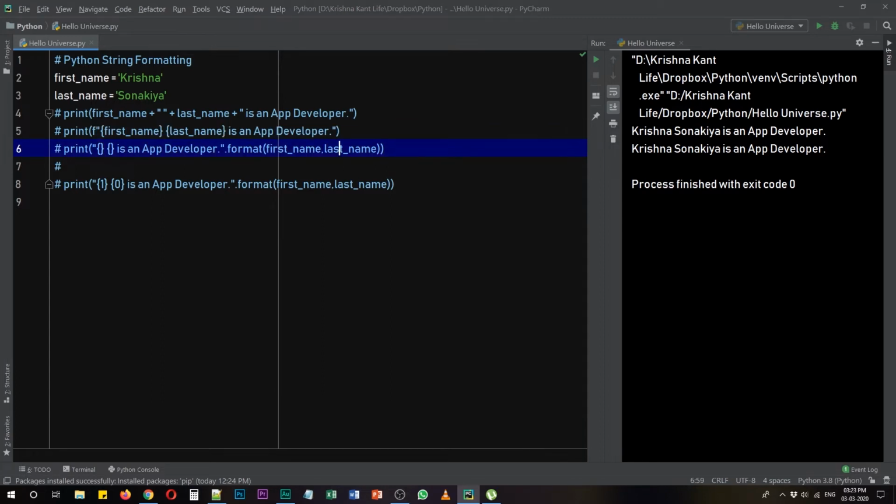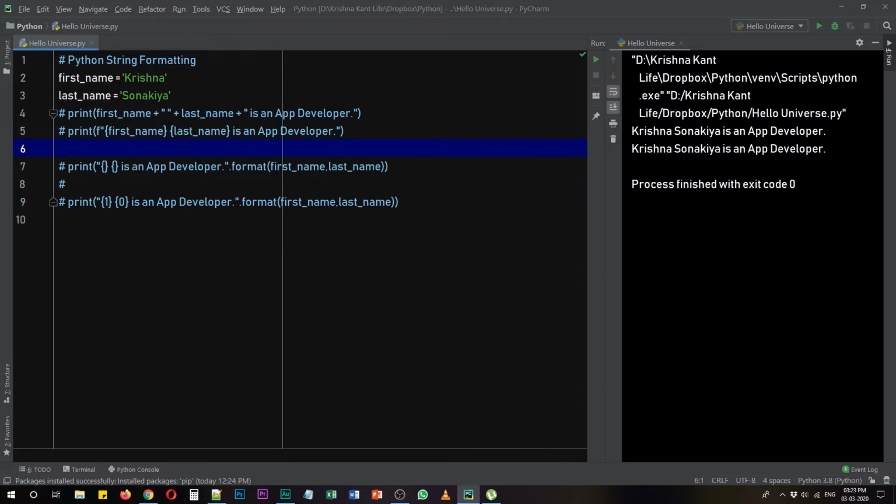Let's comment this out and let's work towards another great feature of Python. We can simply write print and then begin typing a string as we always do. We'll just add 2 placeholders without any values in them, and then is an app developer. As you can see, this method is much quicker. You don't need to wait for anything.